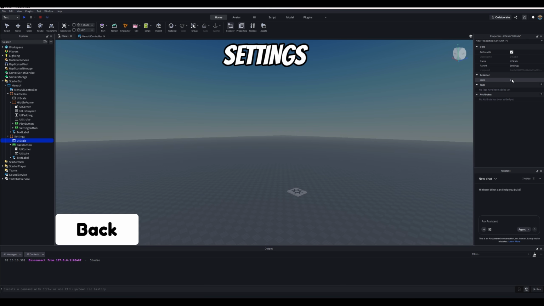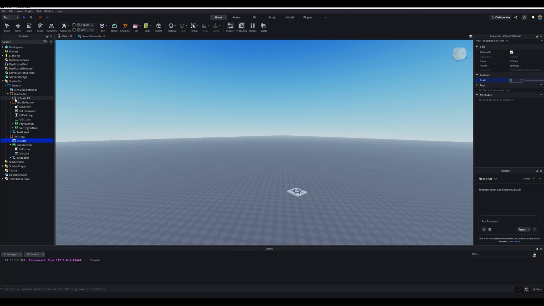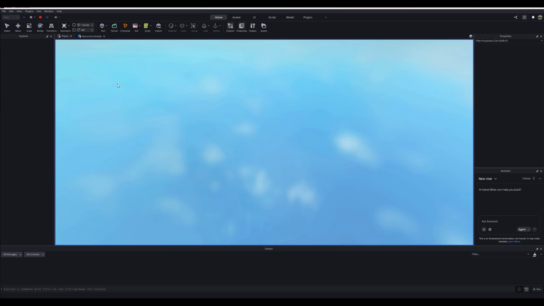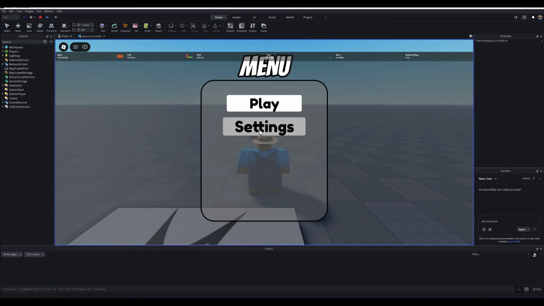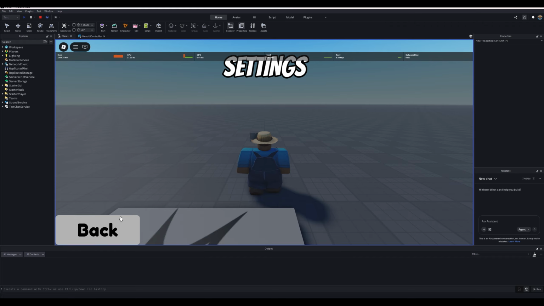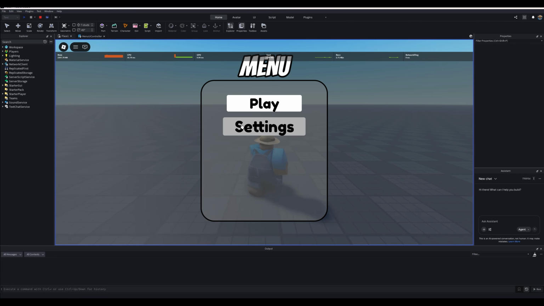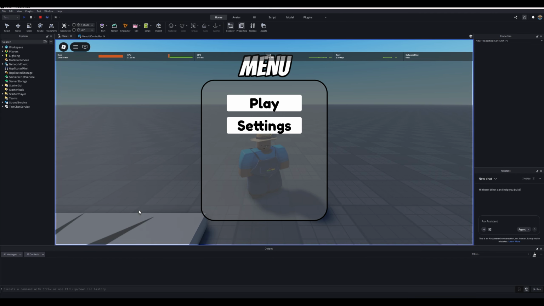So let's start off fresh, make our settings UI scale 0 and main menu 1. Let's quickly play. Our buttons do our little thing. Click settings. Settings is open. I want to go back. Boom. And just like that, we have the menu done.